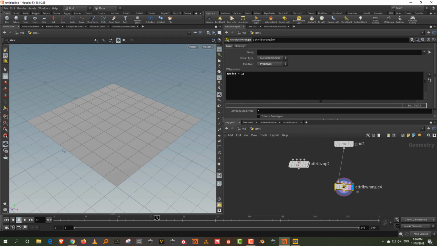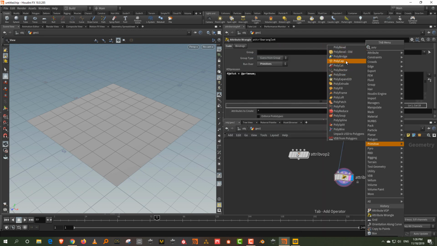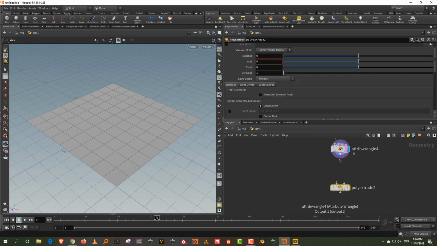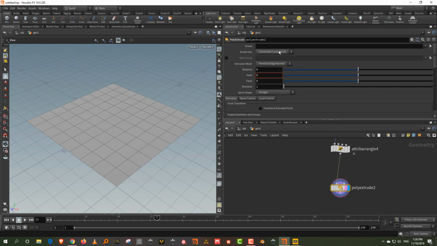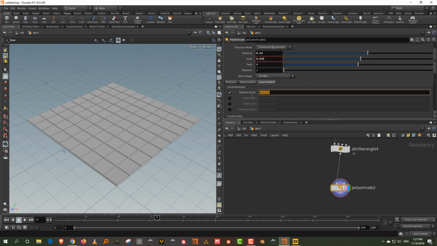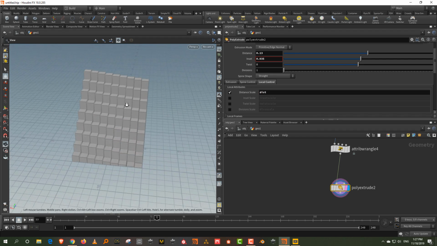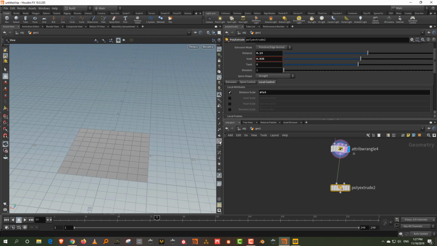So what I can do is I just come in here and I type @primnum, which is the primitive number, and then I take a poly extrude, and the same thing. So I'll just take individual elements, extrude this a bit, slide and set, so you get a little bit of distance between them. Local control and type in distance. And see, what you've gotten is each face is extruding to the amount of its primitive number.